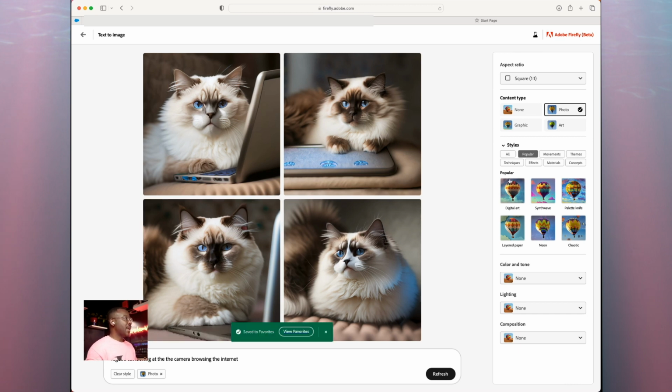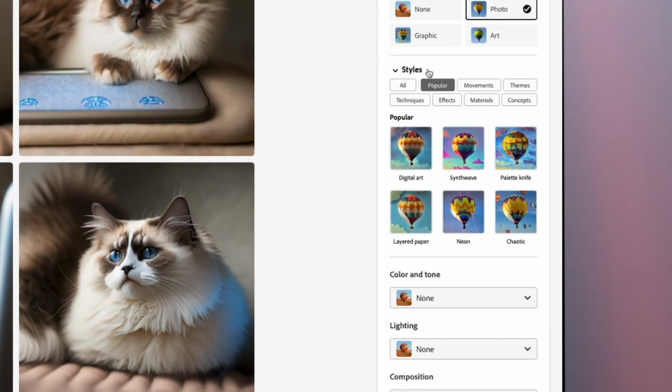There we go. Now, what other things can we do? We can even go for a graphic. If we're looking for a more graphic kind of result, then this is what you want to go for. Now, this is where things get really interesting. I am looking at styles. At the moment, we've got the option to filter by all, popular. Popular is essentially what people tend to go for, though again, it's a beta version.